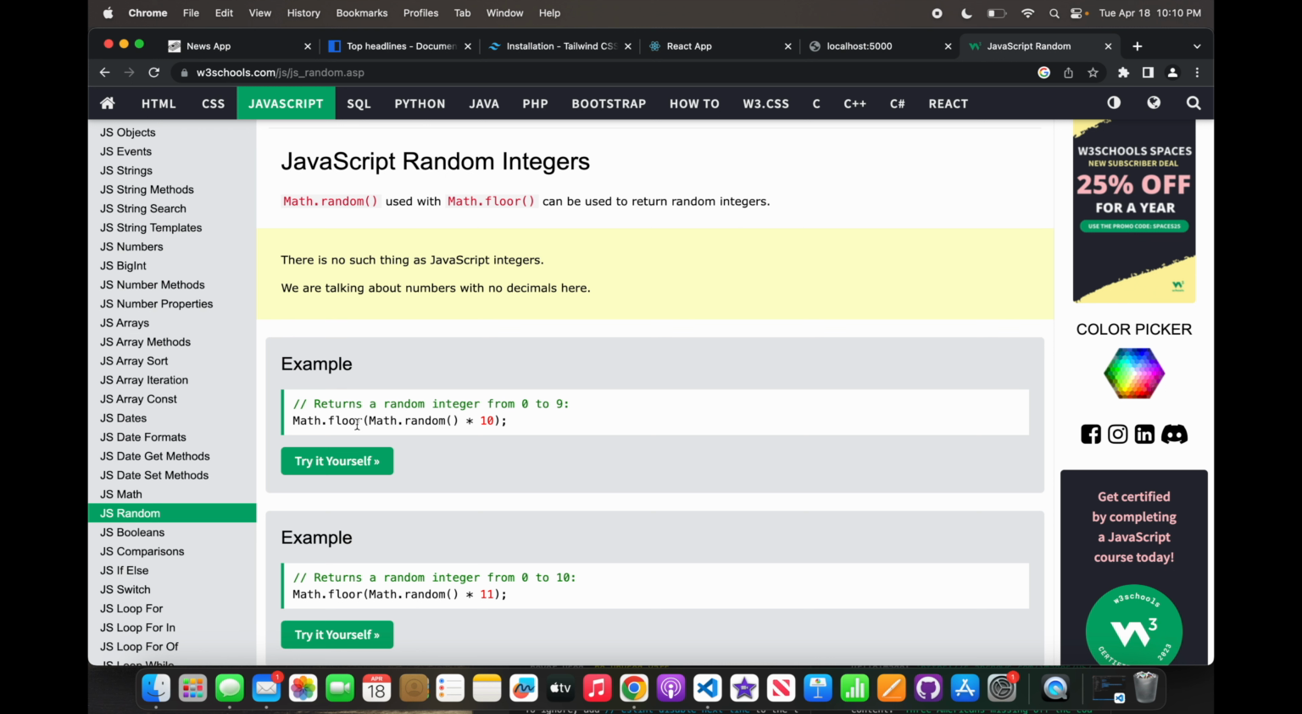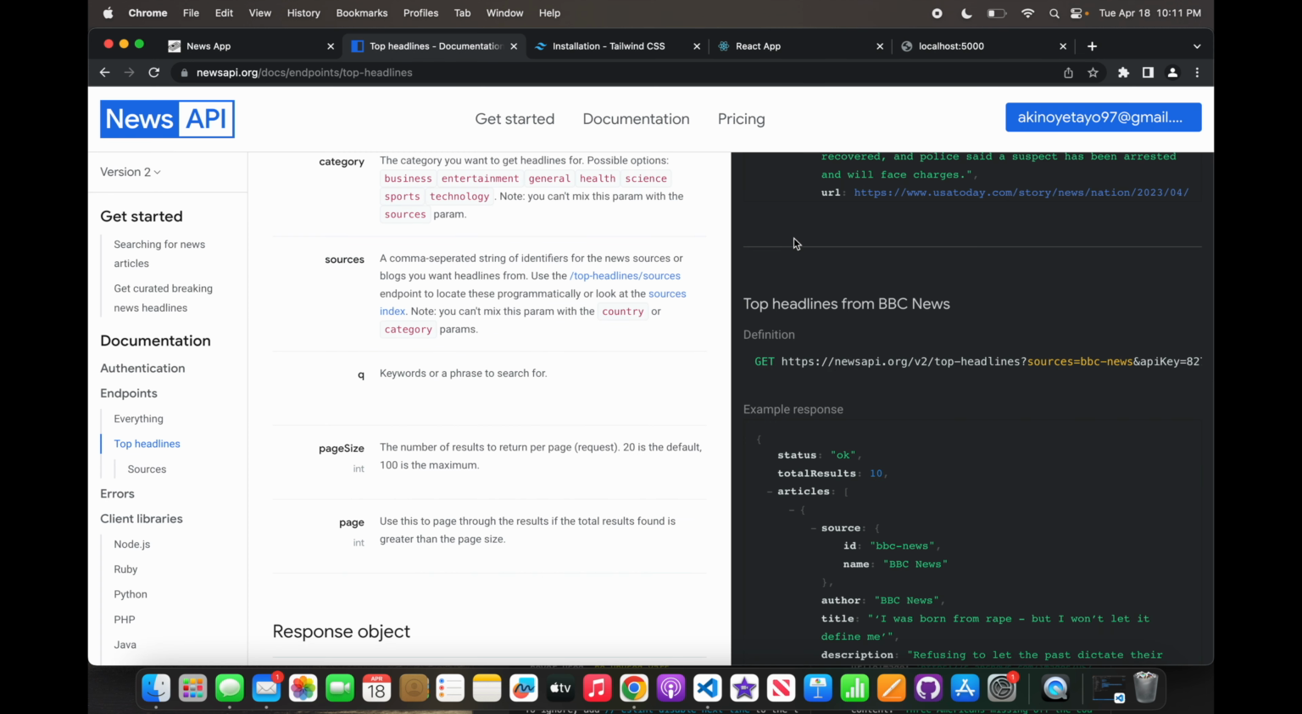So here Math.floor, that's rounding down, and then Math.random times 10. So it's giving you a random integer rounded down from 0 to 9. It's going to include 0, exclude 10. So it always includes the first number, but excludes the last one. It's going to randomize all the way till 9, not 10. And for 11, it's the same thing, but it's going to include 10, not 11. So it's going to be from 0 to 10. That's pretty much the gist of that.